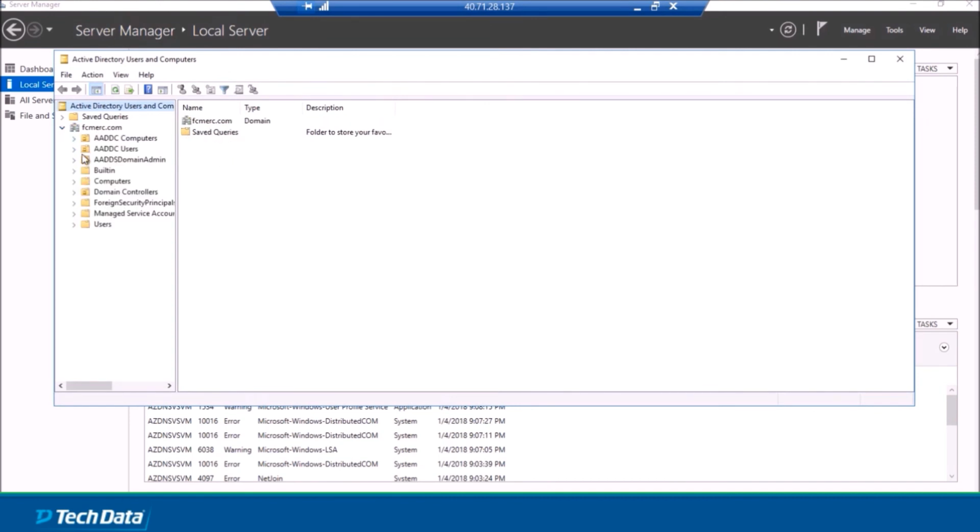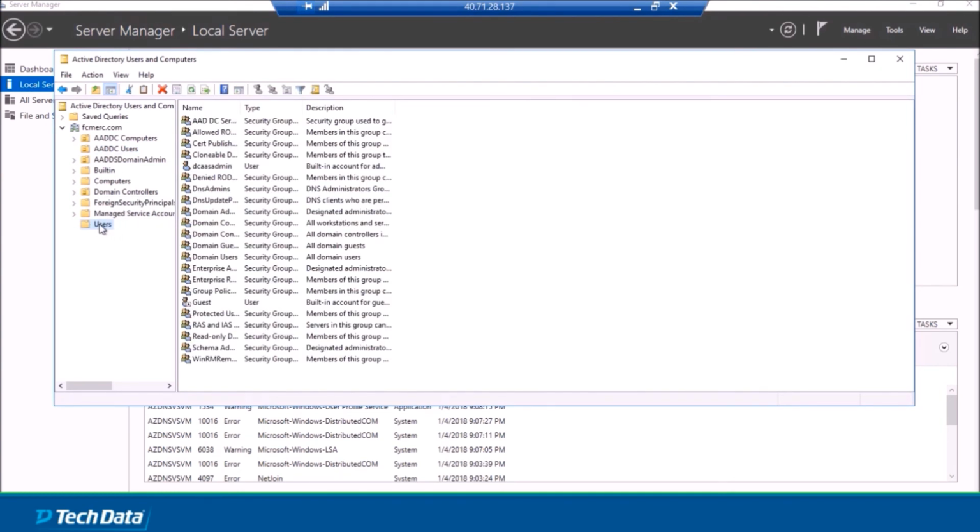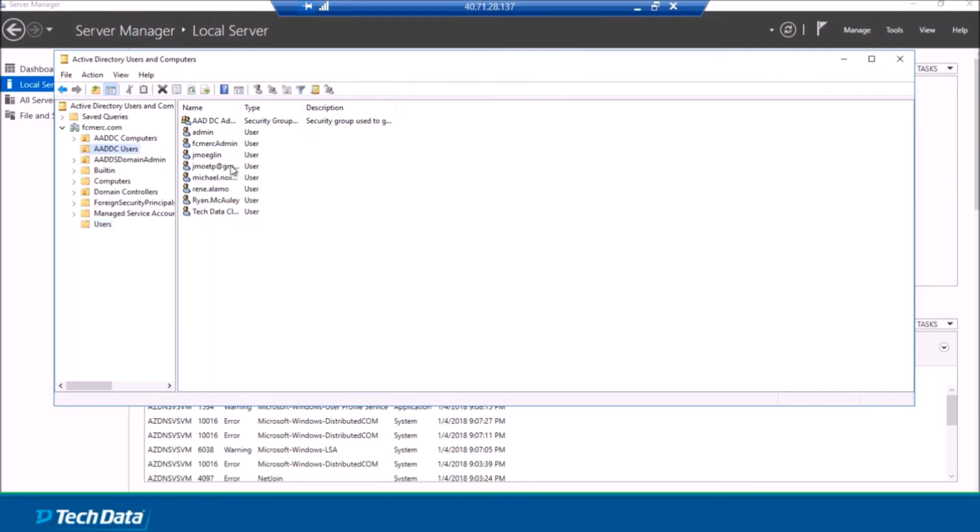And you can use the traditional tools also. We can see the same thing, a traditional tool that I use quite a bit to look at our users, things like that. So hopefully you enjoyed this video and you can see the power of the service of Active Directory Domain Services and the things you can do with it.